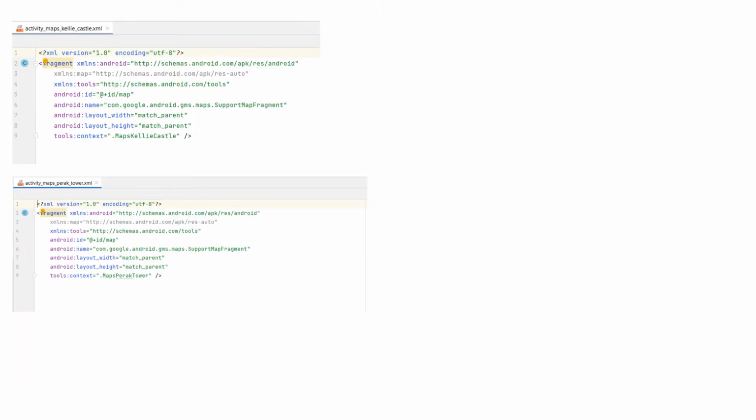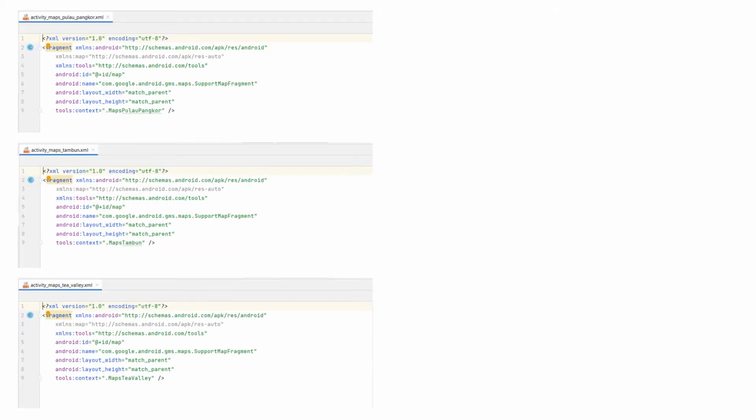Okay, now we move on to the maps, which show the locations. We have the maps for Kellie's Castle and the maps of Perak Tower. We have the maps of Pulau Pangkor, the maps of Lost World of Tambun, and last but not least, the maps of Tea Valley.